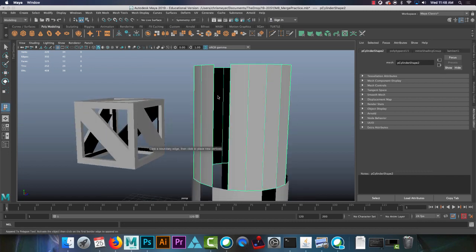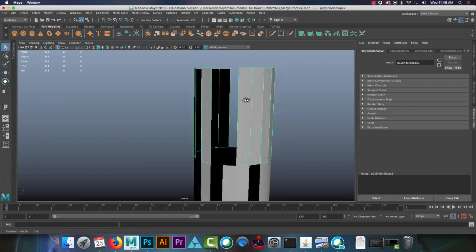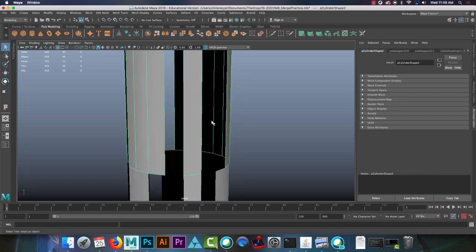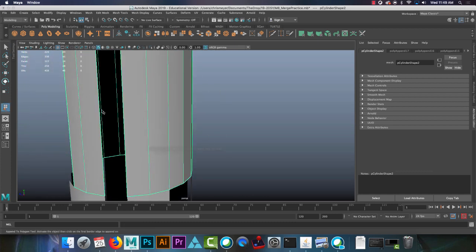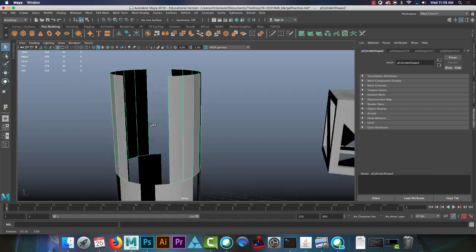Then here, I'm going to use G, reuse my last tool, connect, enter locks it in. That brings me to here. Enter, boom. Append, boom, boom. So, same thing.